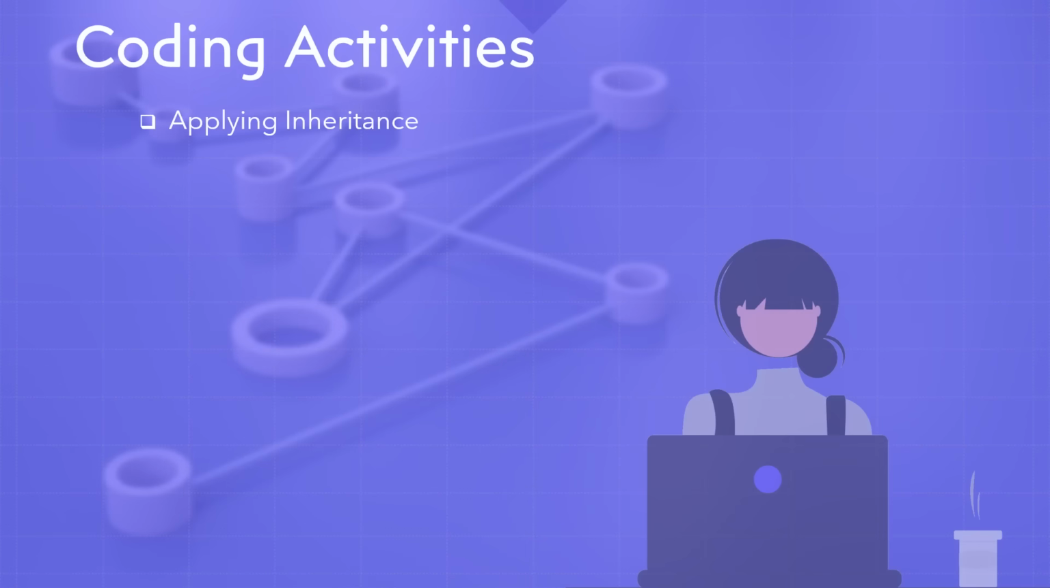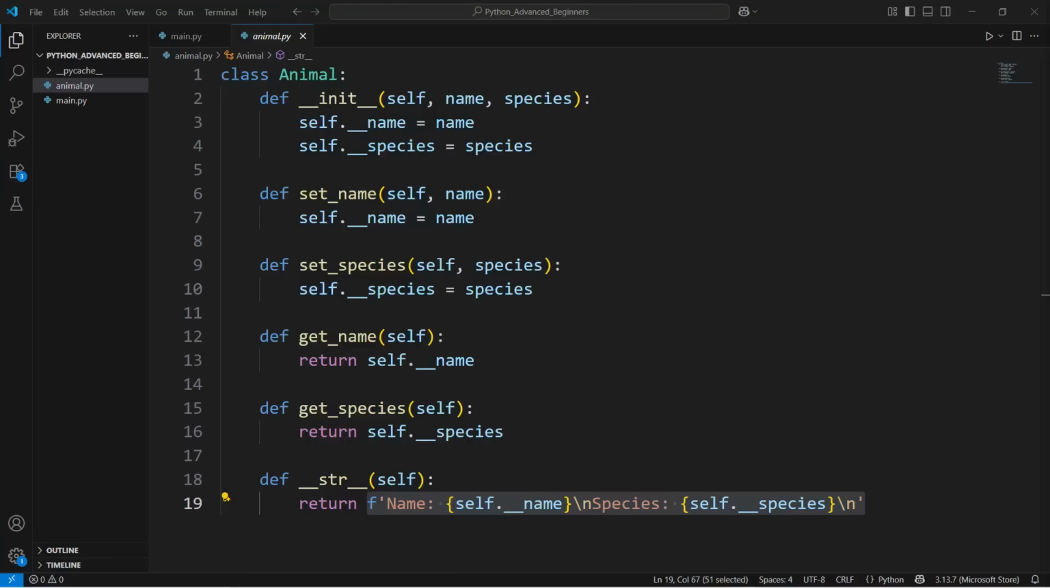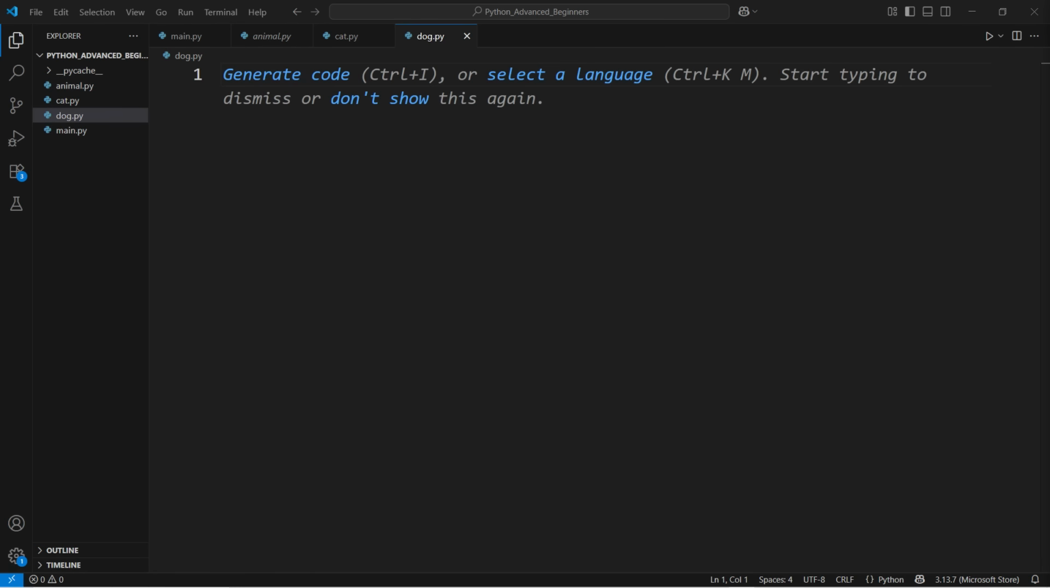For our coding activities, we will apply inheritance. Next, we'll define subclasses that inherit from the animal class shown here. So let's create 2 .py files named cat and dog. So the cat.py and dog.py files will serve as modules for the subclasses. So let's define the dog class.